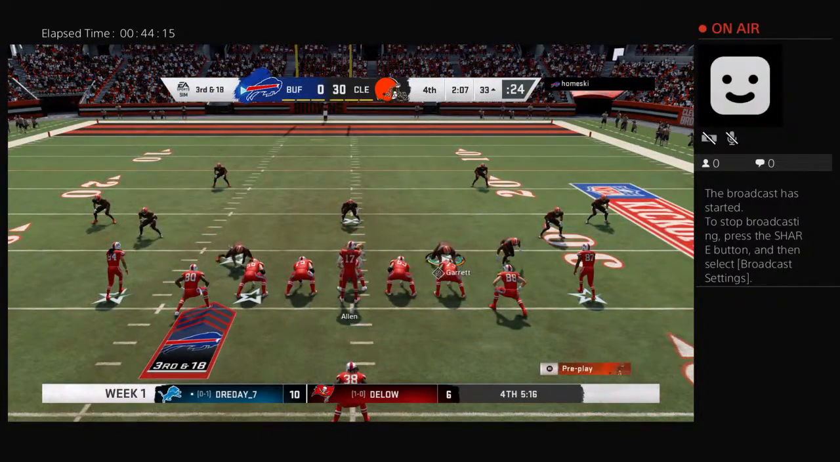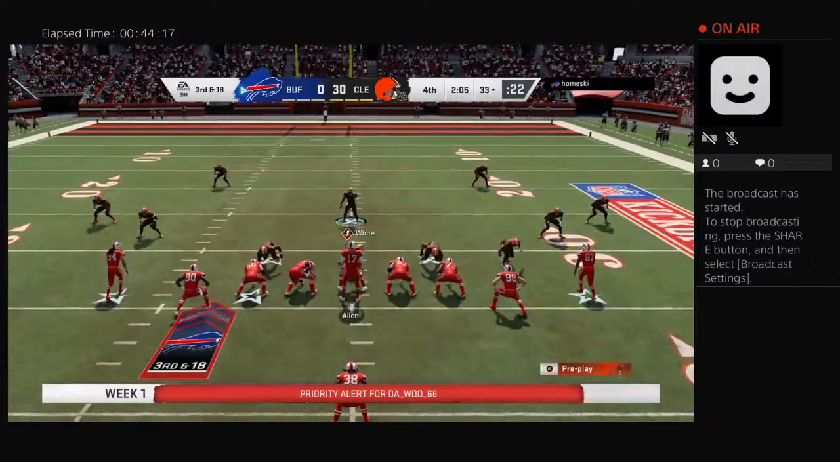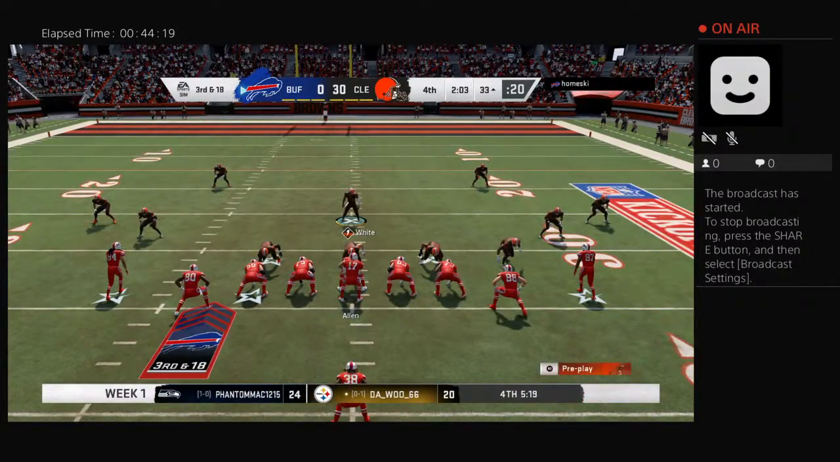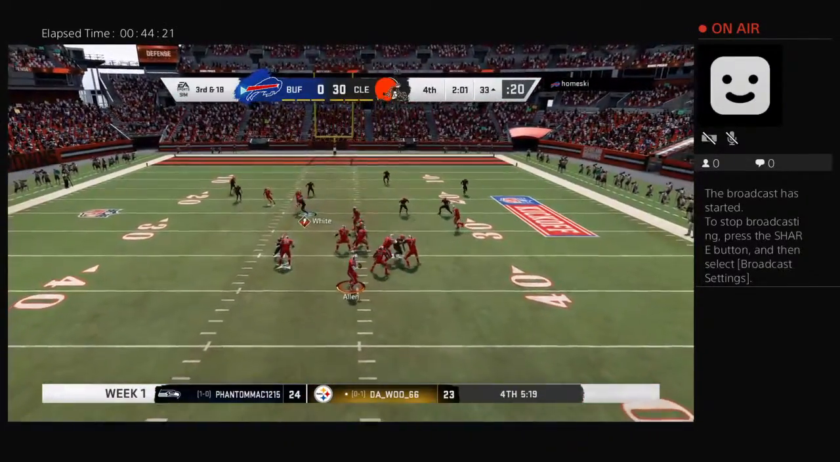1st and 2nd down were a disaster. Both went backwards. Now it's 3rd and 18. They need something big. To the air, Allen.